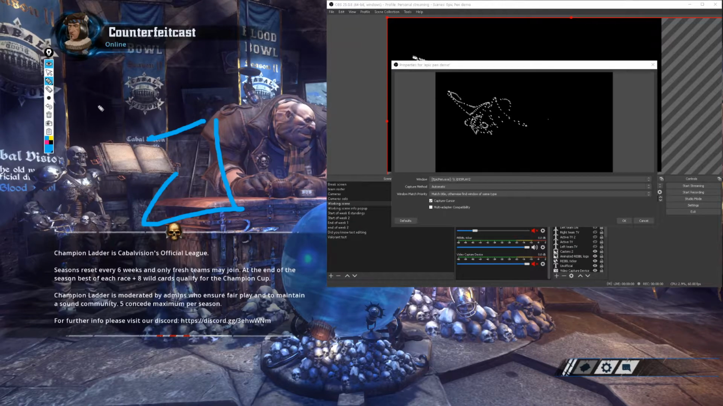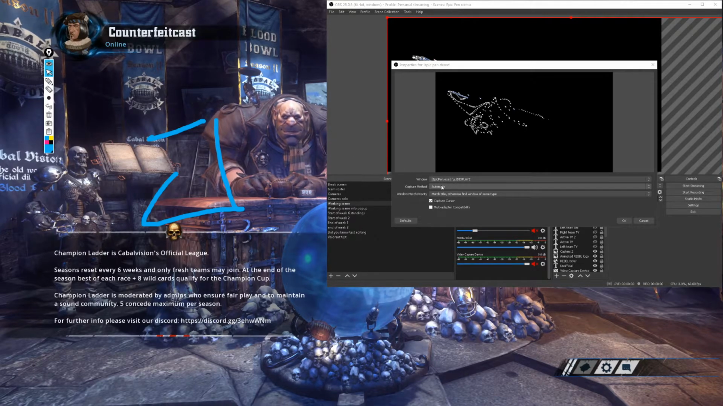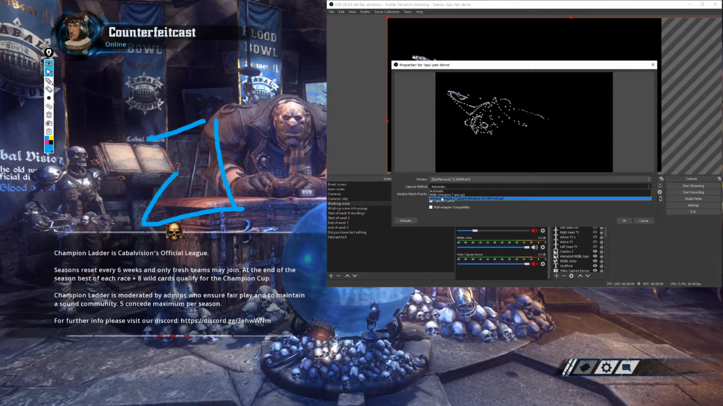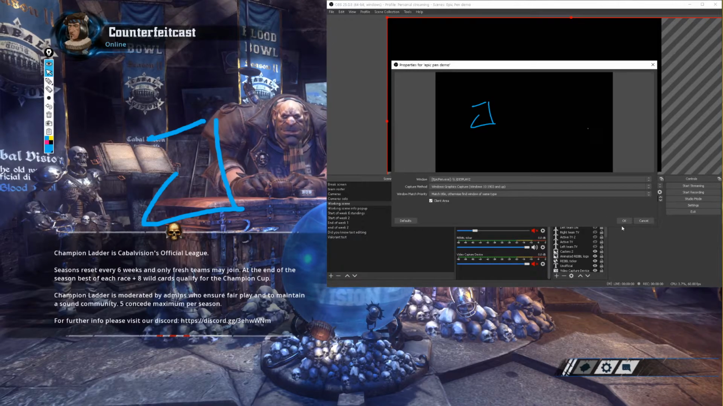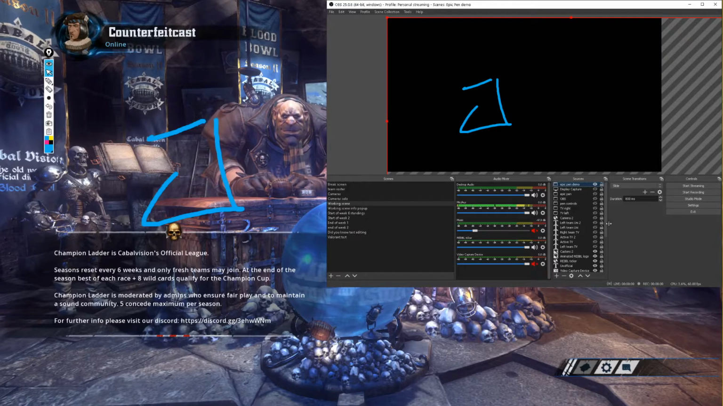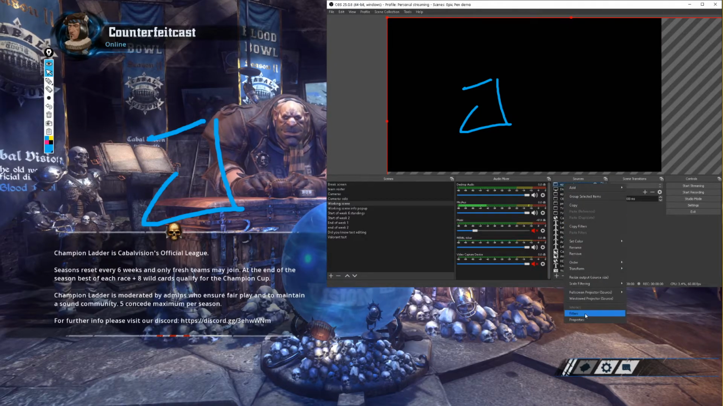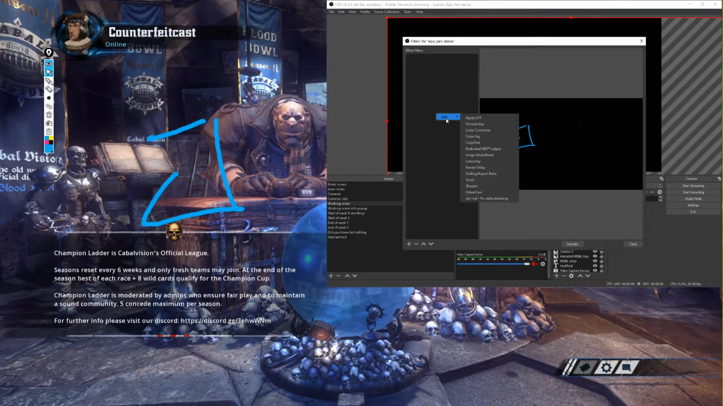We're going to go back and use Shift 1 or click on the little arrow up here to get back to our normal cursor. Then we're going to go change the capture method to Windows Graphics Capture. And there we go. We can now see the pen. Hurrah! But we cannot see the game. Oh no. So let's go into Epic Pen Demo, right click on it, go to Filters, and then add on either a color key or a chroma key.